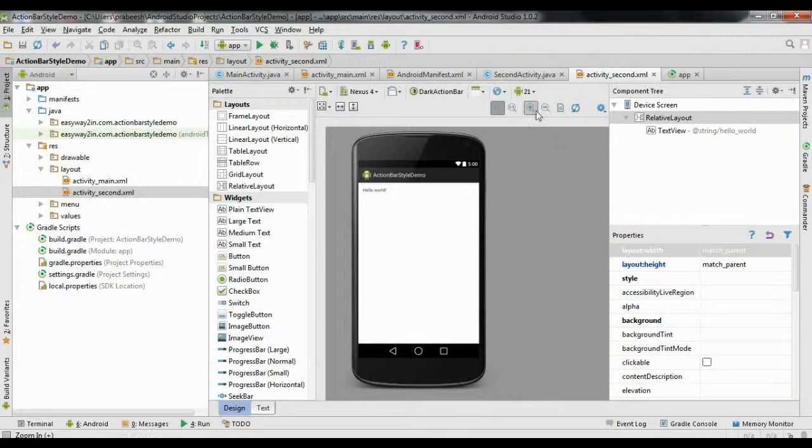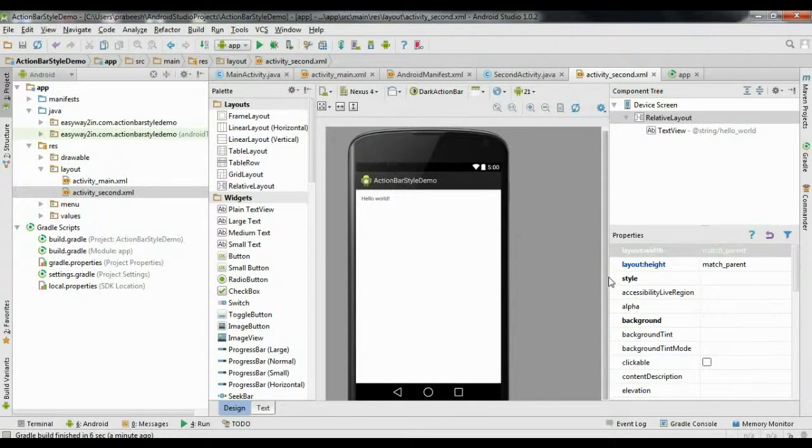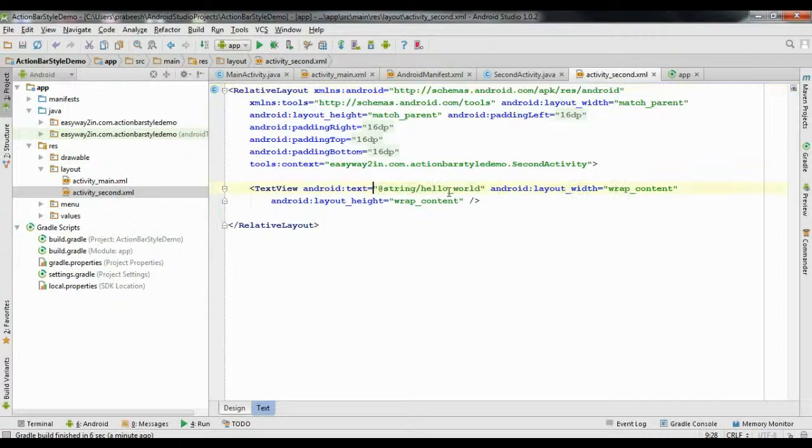Okay, now here we have another activity. Now go back to the AndroidManifest.xml file. So before that, we have to add some button on the main activity to invoke the second activity. Here a text view is available. I changed the text to second activity.